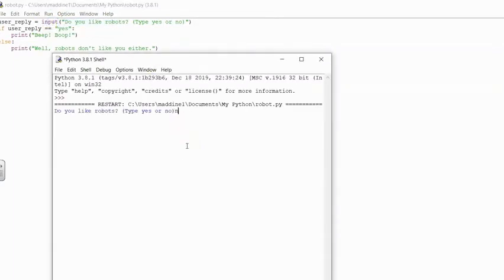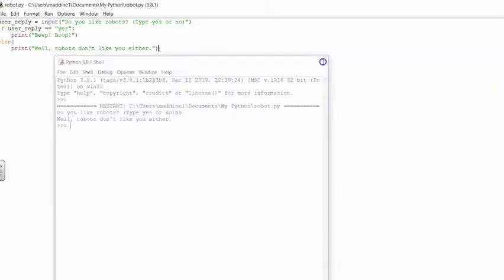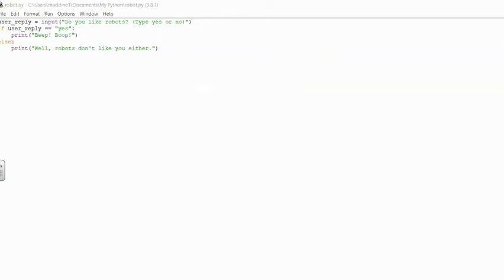Okay, this time we'll type no and see what happens. All right, success. Okay, so let's go ahead and close this window and continue working with the code. Where it's going to get exciting, because now we're going to work with the else if conditional statement. So in order to do that, we're going to need to add a couple of options.